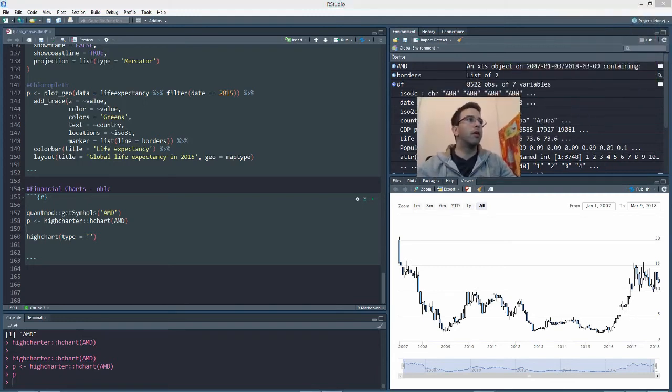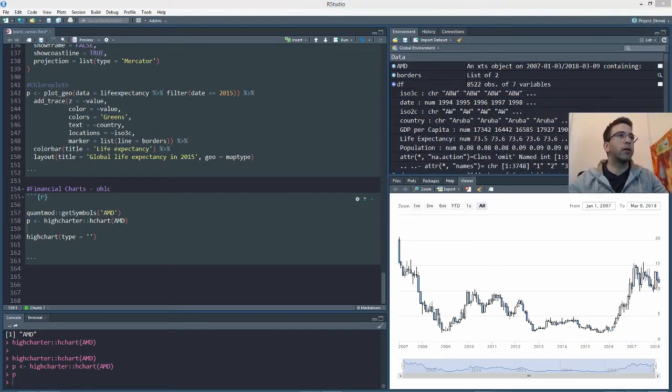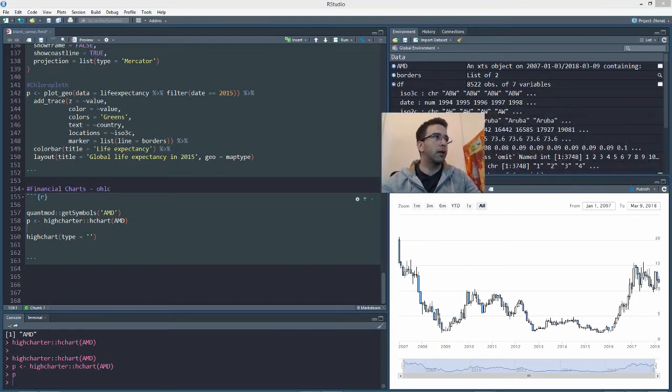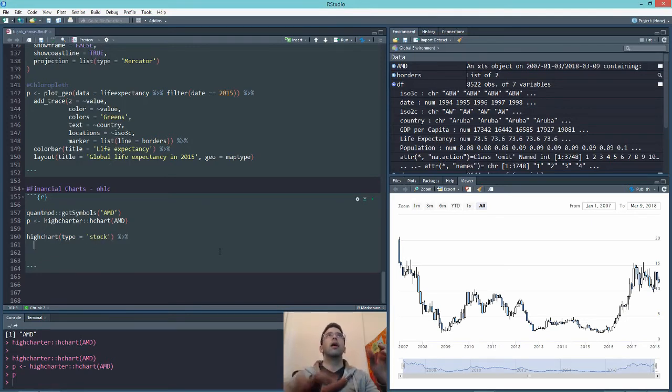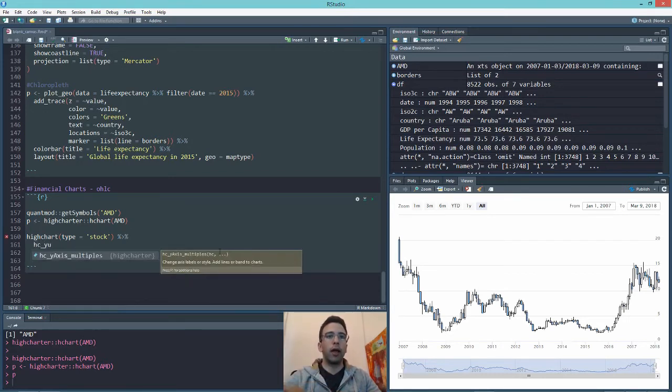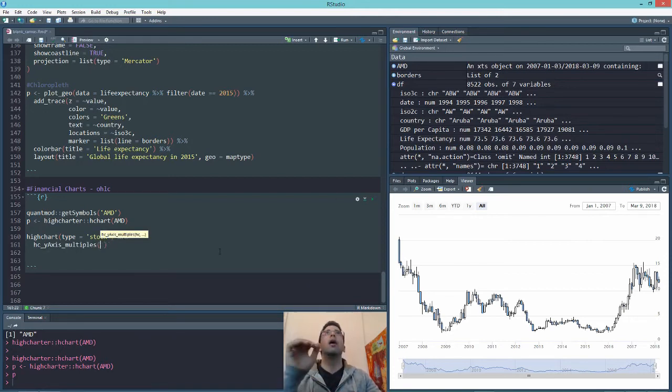Maybe I'll put my face right down over there. Maybe over here, so I'm looking at the chart. Alright, so here we're going to do type equals stock. And now we need to do some setup. It's called HC_Y axis multiples, and then Y axis. So I'll just start typing create Y axis.